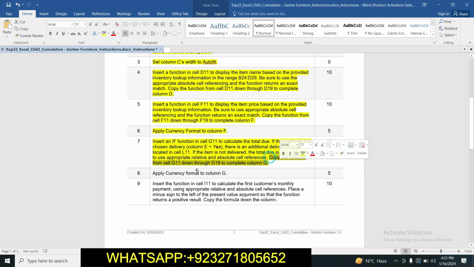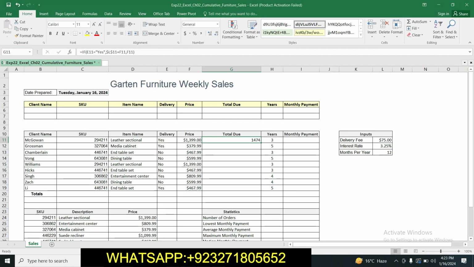Copy the function from cell G11 down through G19 to complete column G. We will copy this function from G11 to G19. Use autofill to copy this formula through G19. Now column G is completed.